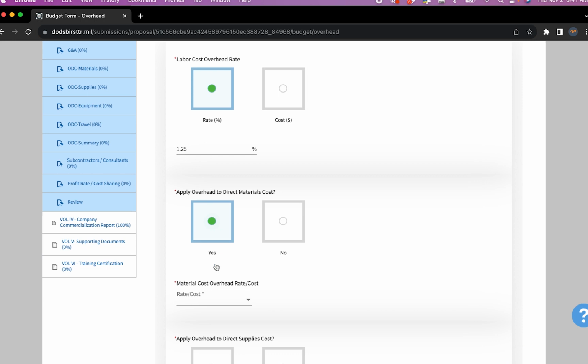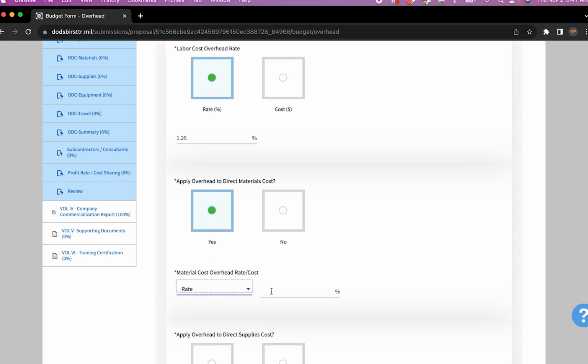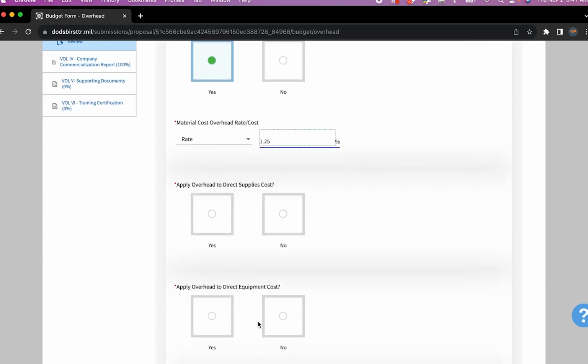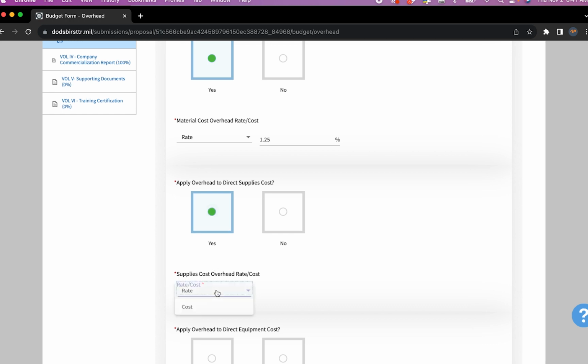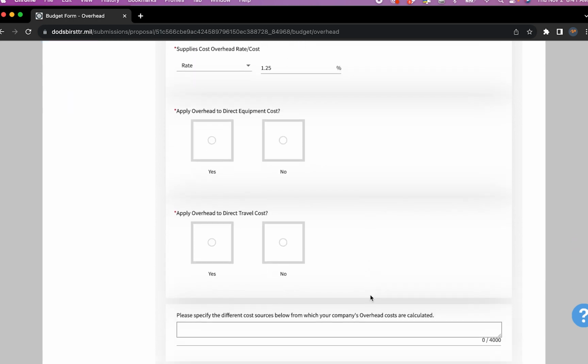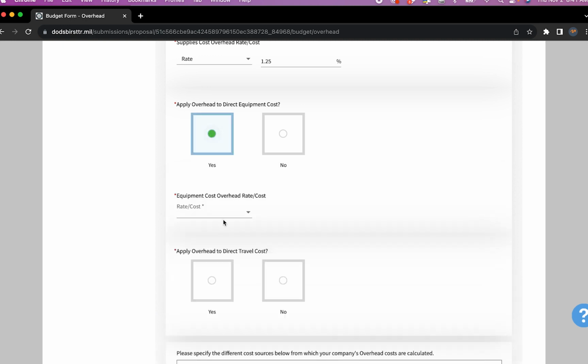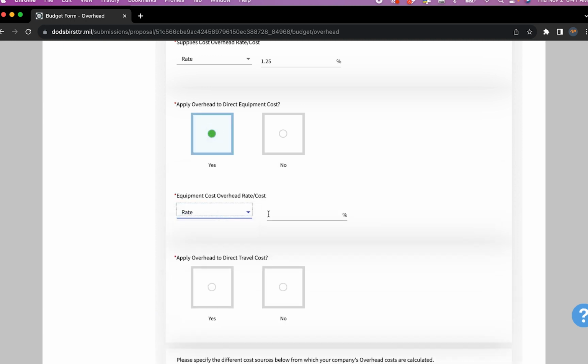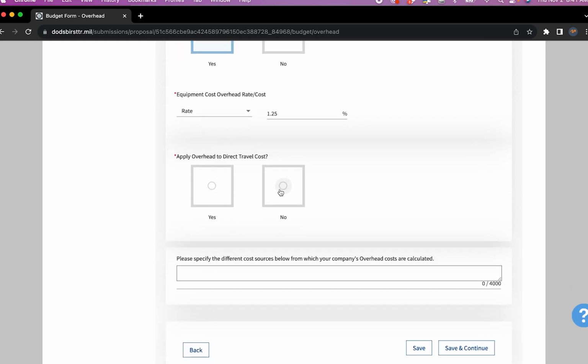Apply to materials, yes. Direct supplies, those were included in our initial calculations, so yes. Equipment was included. Yes. All right, direct travel was not included. No. So once again, we're just going to copy what we put into the base.